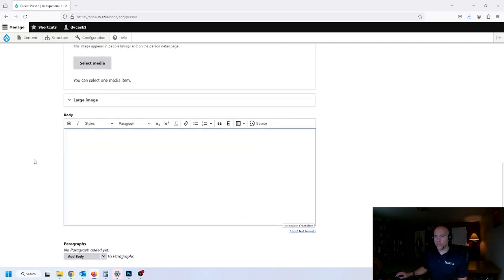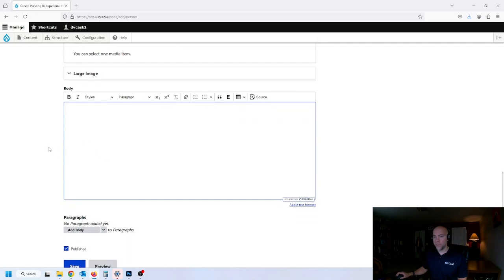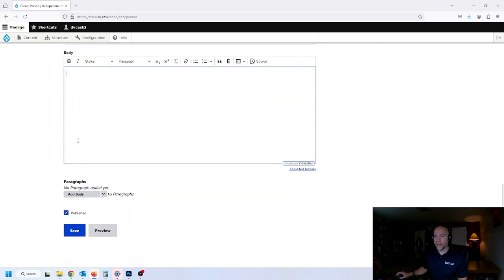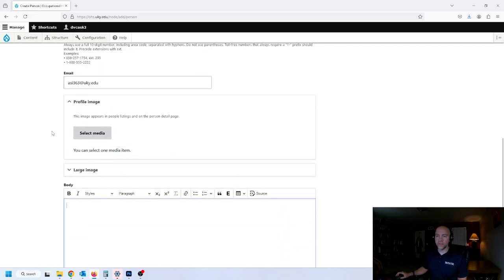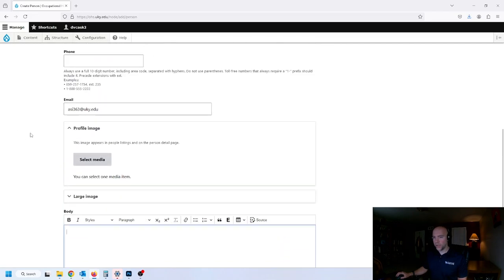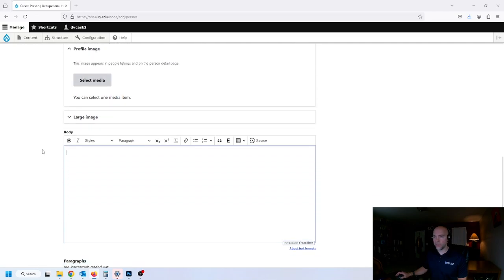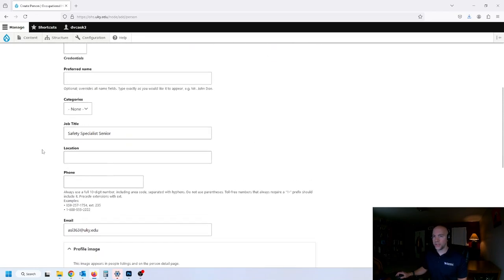Now, I don't have any profile information for Mr. Cisco, but of course, if we did, we would enter it in body here, and we could also add any other types of paragraphs or units that we wanted to, just as if this was a Drupal page. We can also add a profile image, and that is what will appear in the windows. We can add a large image if someone views this page directly. I don't have either one of those things, so we'll skip them for now.